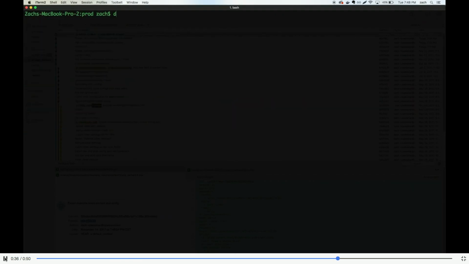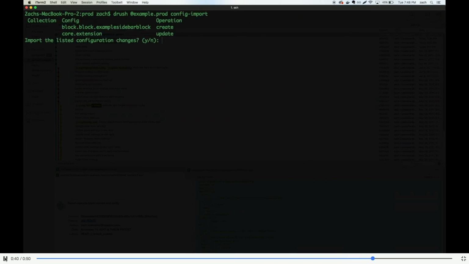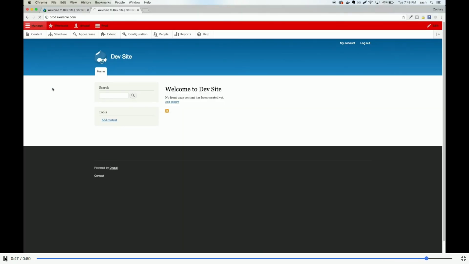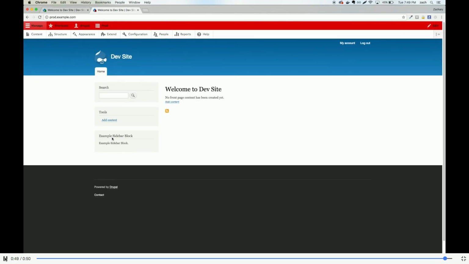We'll move over to prod, pull everything down. We'll import. That looks great. And look at that. First time, no broken block handler. The content made it up, and the placement made it up. One big happy family. We're good to go.